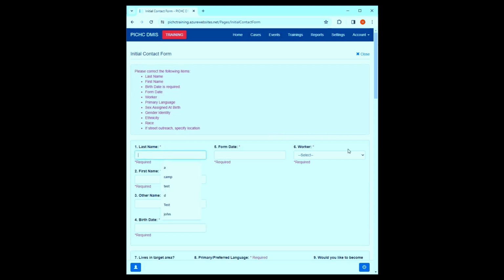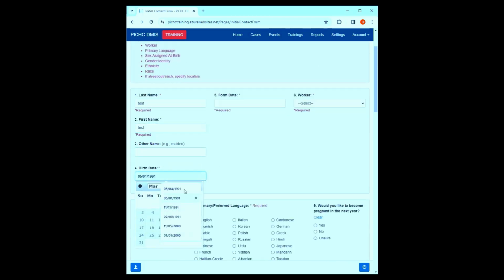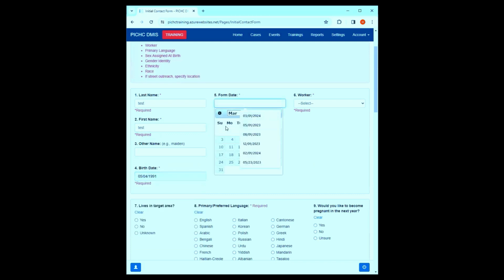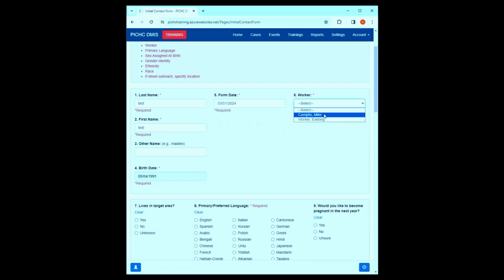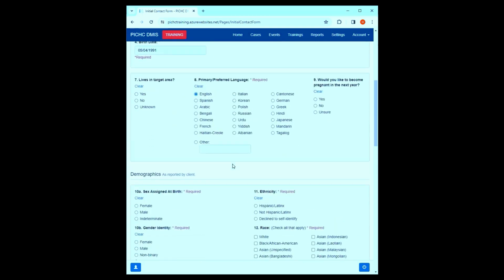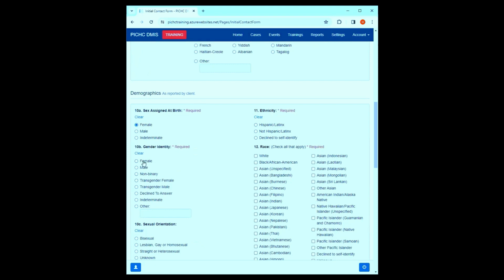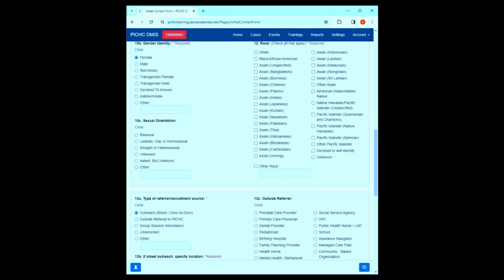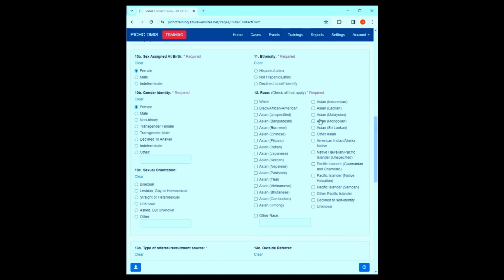So give me just a moment to fill out some basics. We'll say the form date for this is March 1st. The worker is me. And very normal stuff. So real quick before we move on, I would like to draw your attention to question 12, which is race.